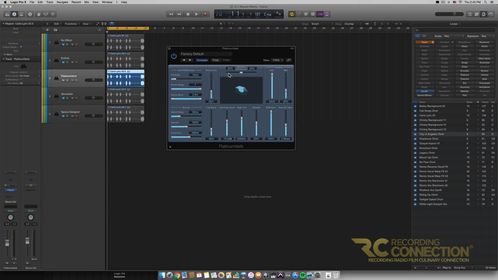This box right here is the balance between the early reflections and the reverb. And then this is also a little bit of a visual representation for our room. And lastly, we have our mix, our dry and wet balance here. Now, the thing about this is we're actually kind of trying to mimic a real room, and that's what this Platinum Verb is meant to do. It's meant to mimic a room, a space, something like that.